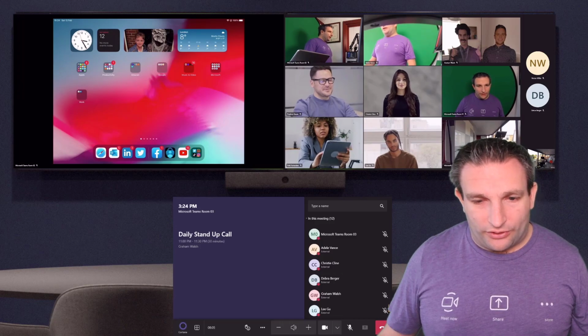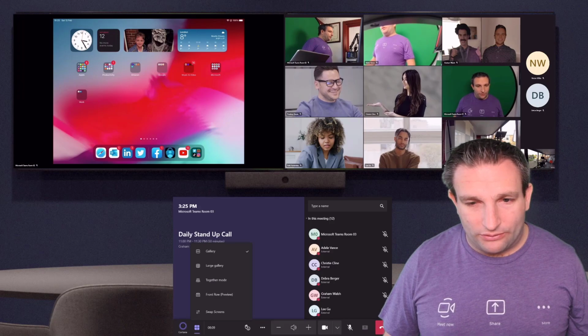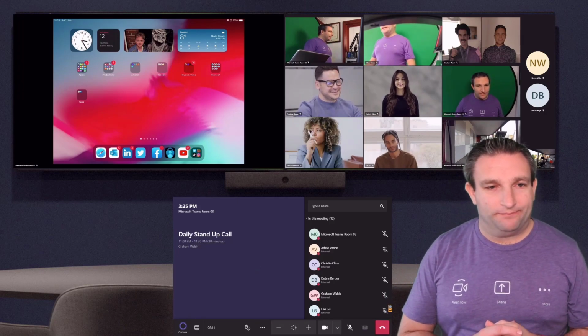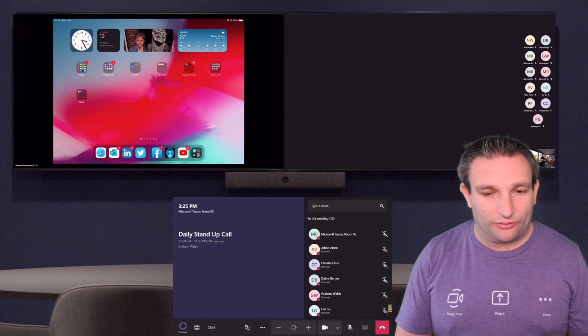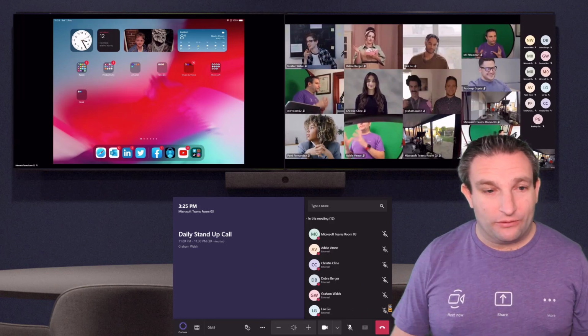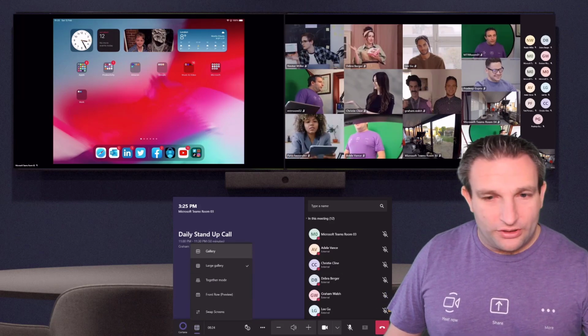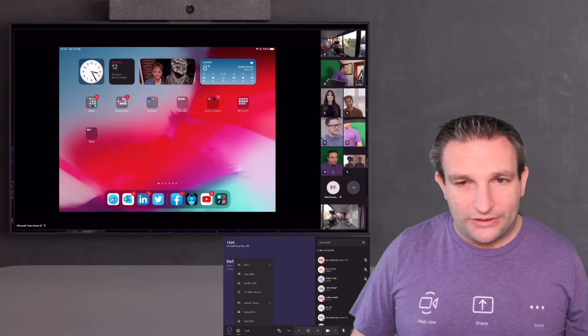But also on the layout switcher, you can see that I've got the option to go back to large gallery, so I can see everyone also while I'm seeing content. So we know there's more than 9 people in the call, so you're able to change that to large gallery if you like. So that's the dual screen. Jump back to single screen, see what it looks like.